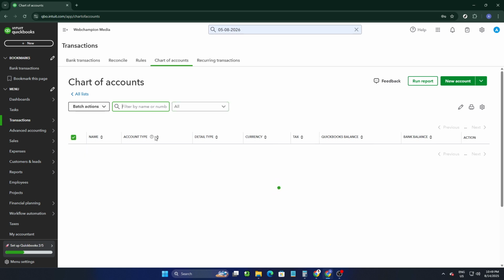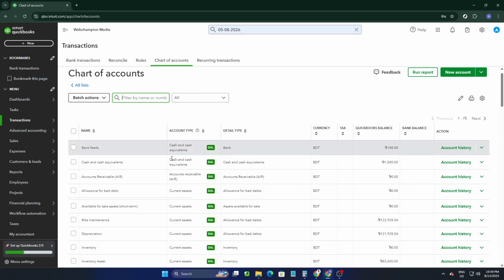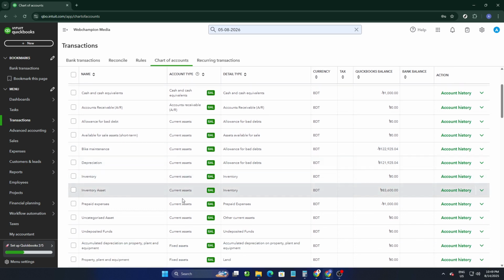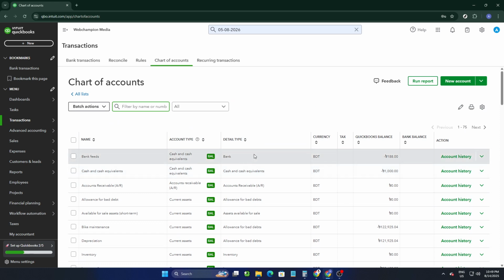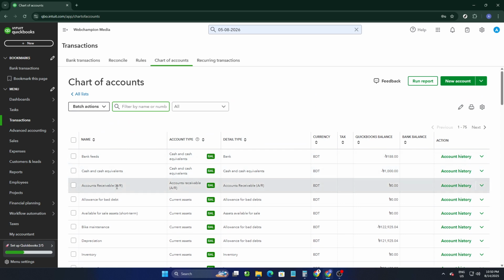Navigate to the Chart of Accounts option. When you click on this, you'll see a list of all the accounts associated with your QuickBooks setup. This page is crucial as it allows you to manage different account types, making sure your financial data is classified correctly for reporting and analysis purposes.